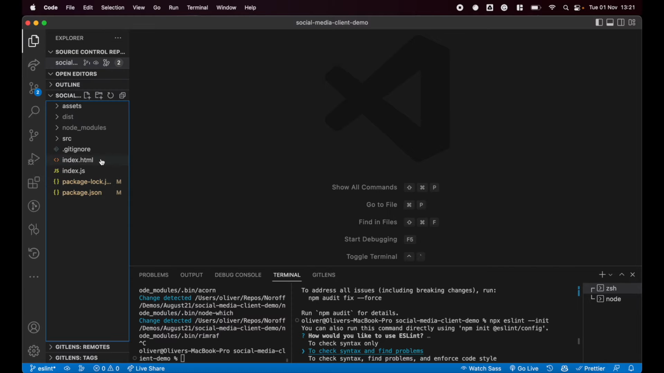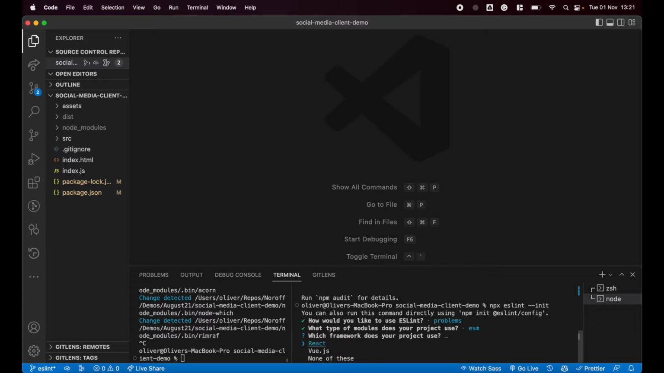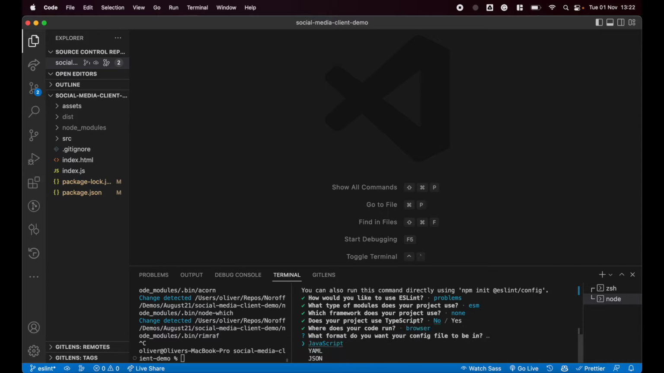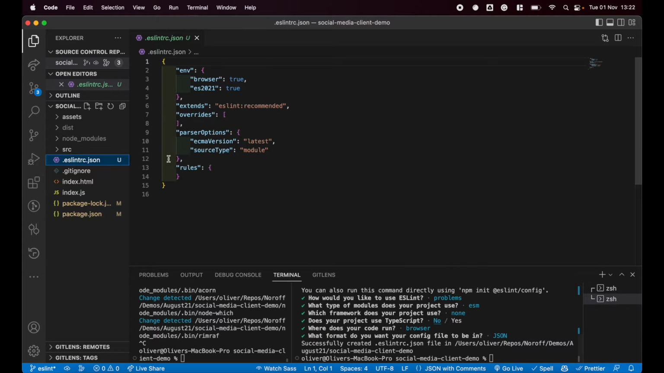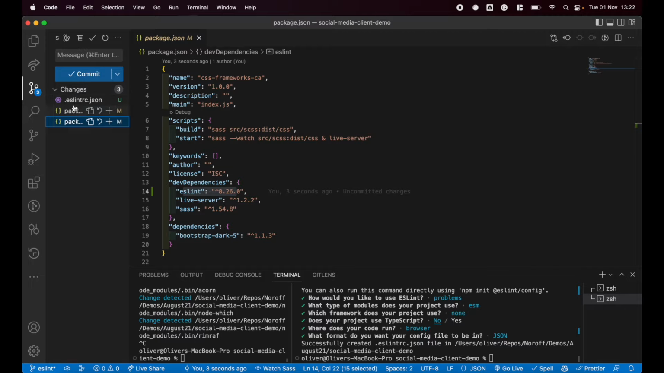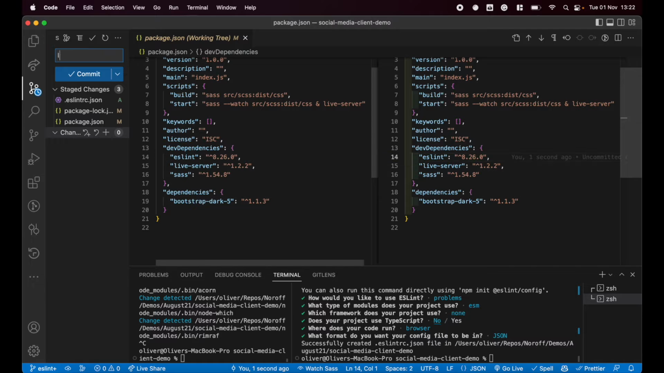And we now have, okay, so we've got our ESLint config file. We haven't done any customization on that, and we've got our new dependencies. We can see these here, these 3 changes. So I would commit these 2 changes as installs ESLint.